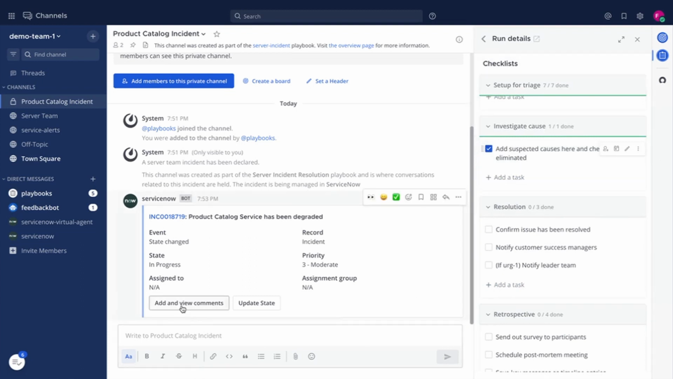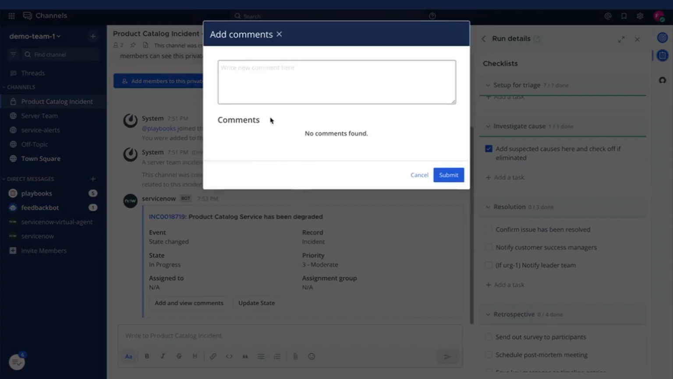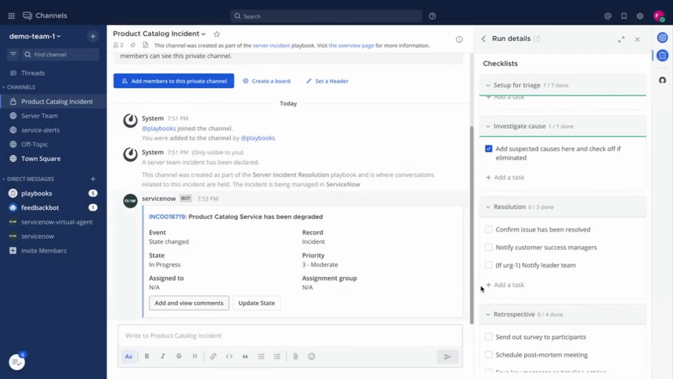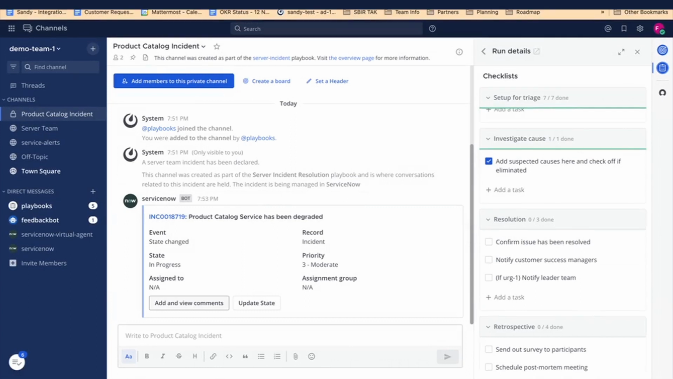At some point, we may want to add a comment. We can do that right from Mattermost and have it be in the system of record, which is ServiceNow. That's been added. So let's say we continue working on this incident and managing it.